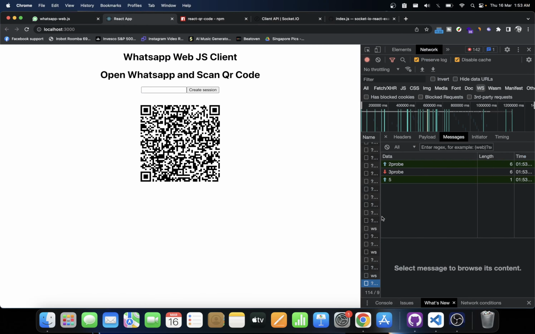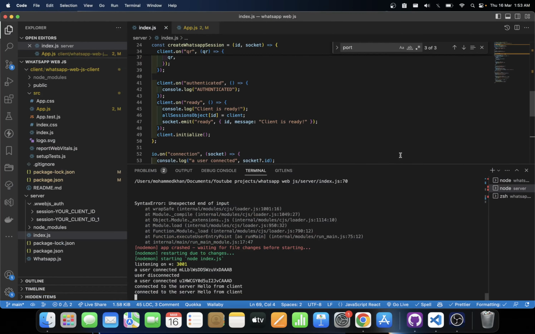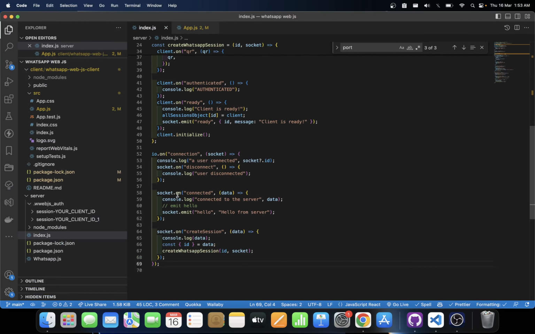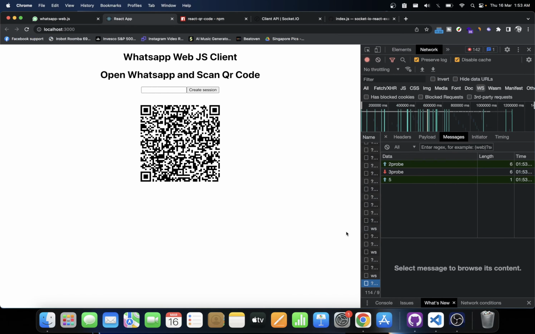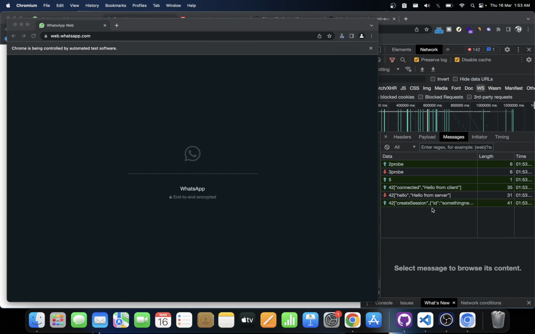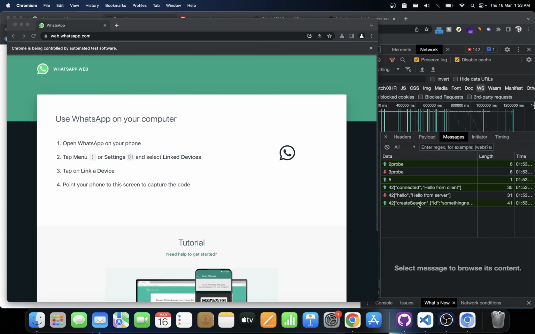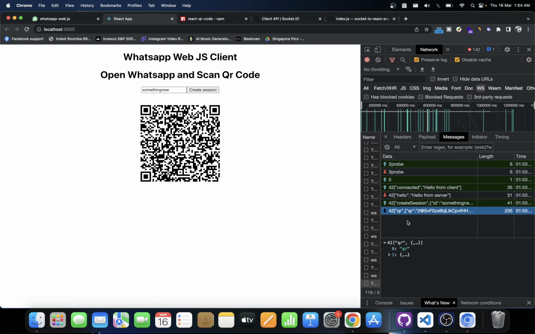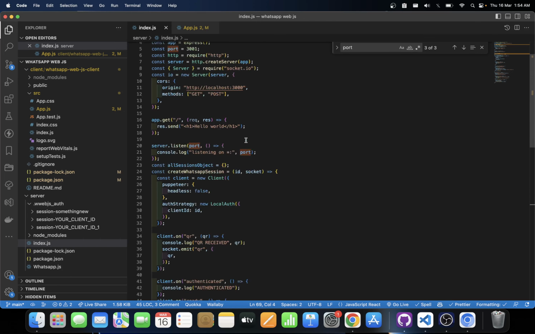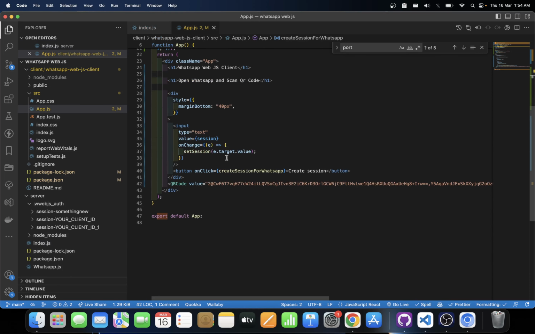So now if you see, io.connection, we should basically, there you go. We are receiving the response. Now I'm gonna write something over here, something new, create session. As soon as I create the session, this is getting spawned and I am receiving the QR code. Let's receive the QR code and set the QR code, and let's see how the front end looks.